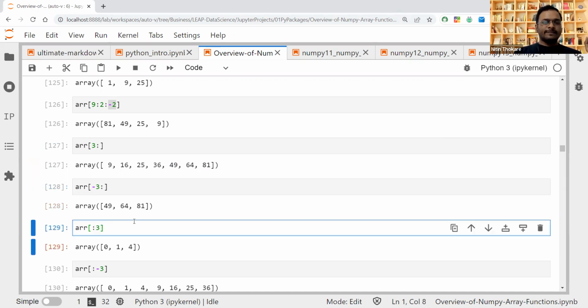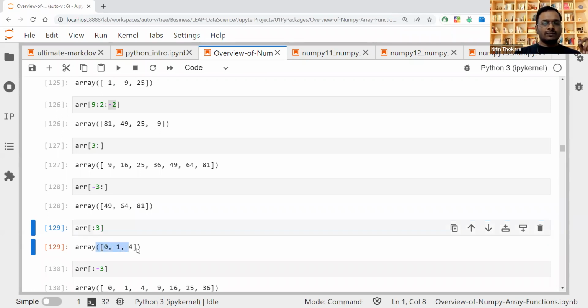Now in the next case, we have mentioned the second parameter. Remember, in front of the first colon, we have end. Start is not mentioned. So by default, start is taken as 0. And here end we are mentioning as 3. So now elements from 0 to 3 are taken. 3 minus 1 actually, right? 3 minus 1 means 2. So 0, 1 and 2, squares of those elements are retrieved here.